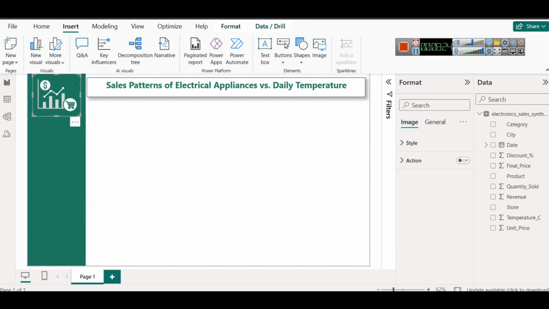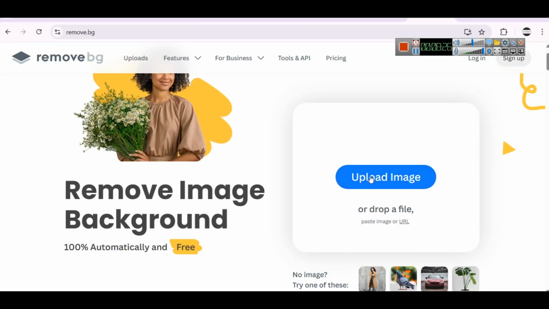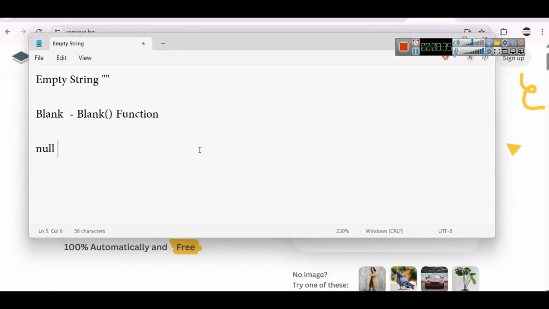So take any image, upload it here, and it will remove its background, and then you can download it as a PNG file. That PNG file, when directly used in Power BI, can work as an image.